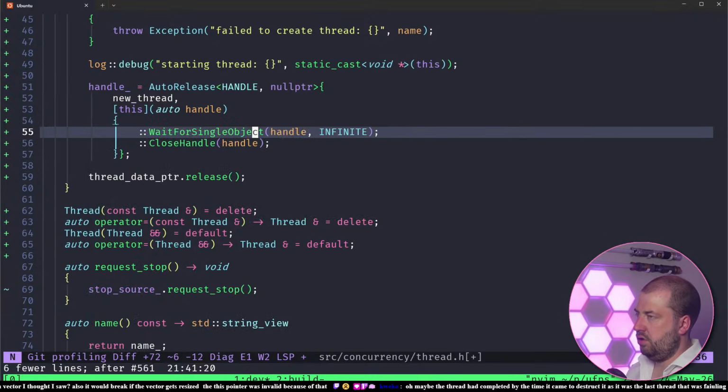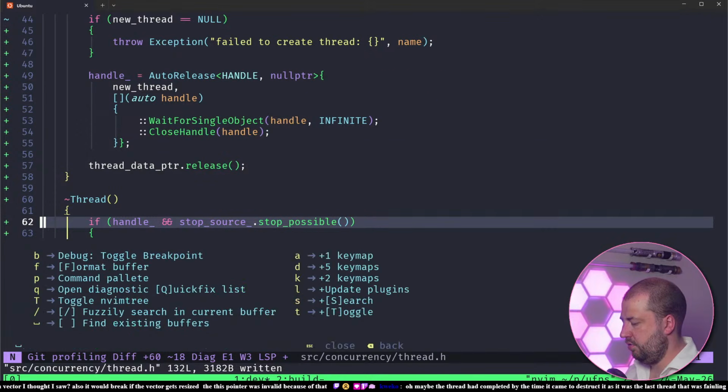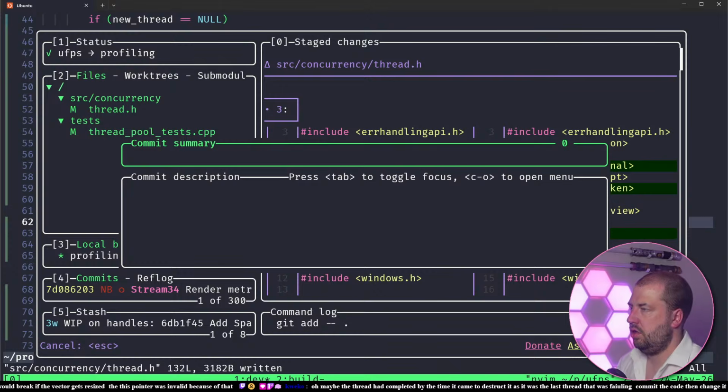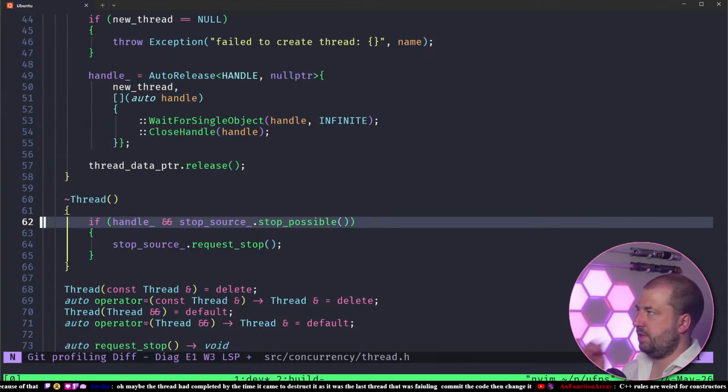You know what? Actually, not going to look a gift horse in the mouth. Let's call it a day. Right. Great. Refactor thread to use Win32. That seems like a good commit. That is an hour and 45 minutes in, and we've done one commit.